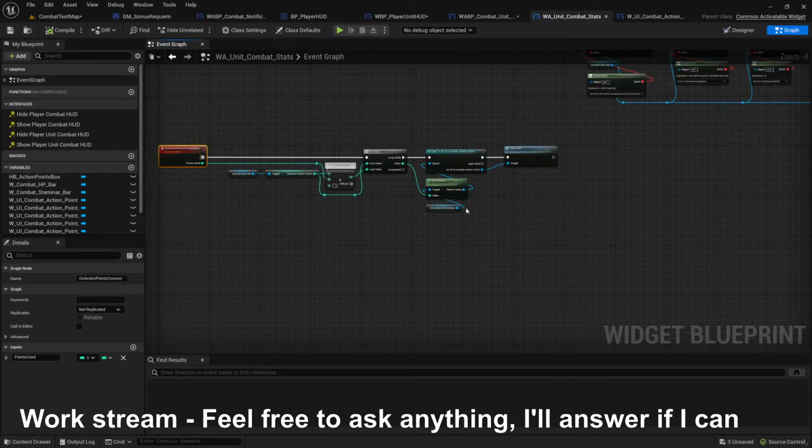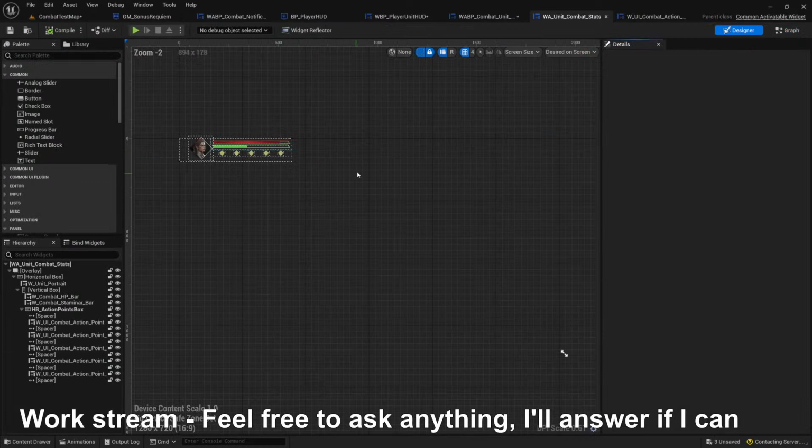So now that the action points work, that is like half of the battle. Now I just need to make it look a little bit better, like resemble the previous look, which is this one. But I mean, it has been more than 20 minutes.